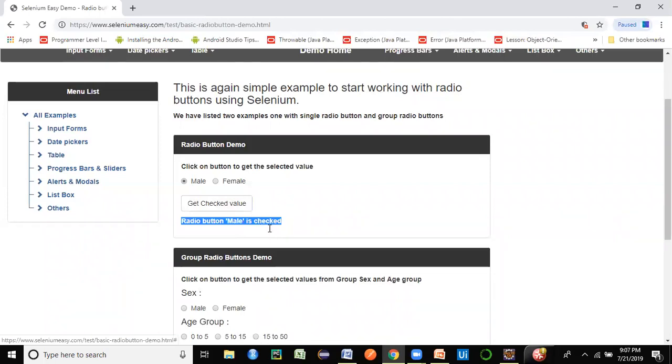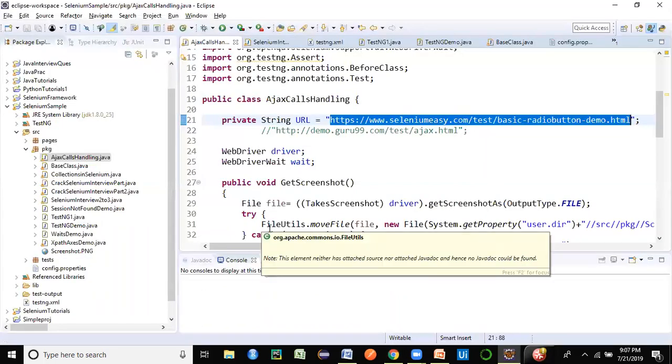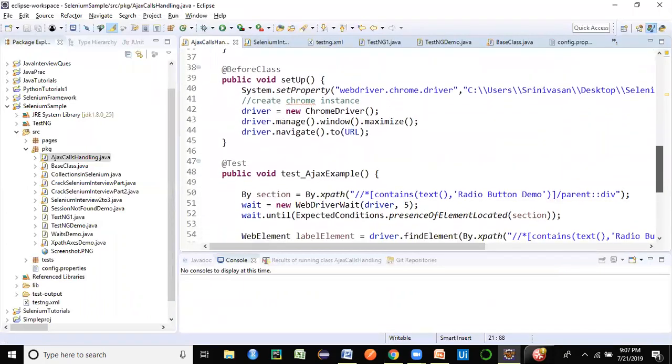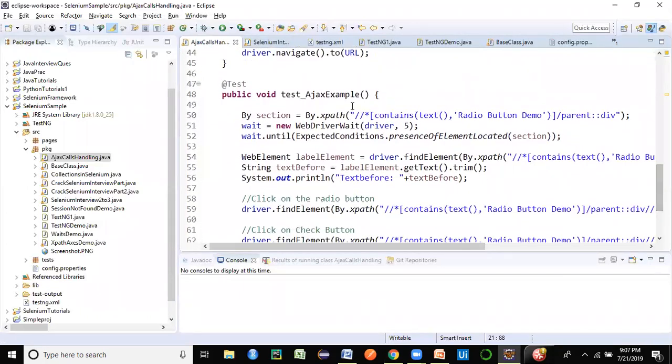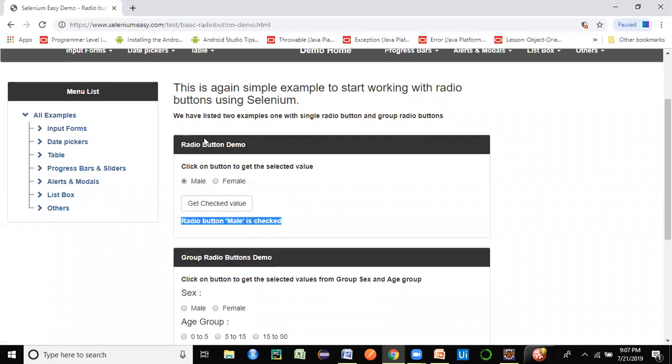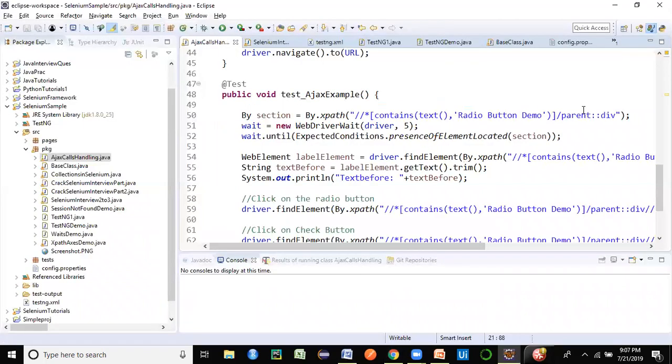So now I have implemented this test case, and what this test case is doing, I've taken a TestNG example. I am first identifying this entire section of radio buttons demo. You can look at the syntax later on to understand. I've used the XPath access method because it was giving more than one element for this particular thing. So I had to use XPath, right?